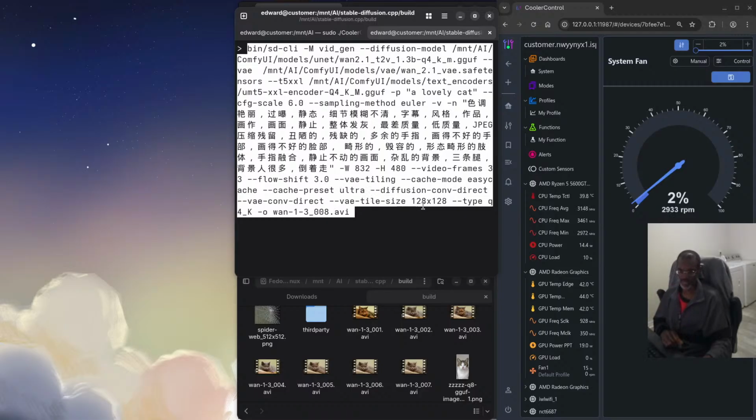And VAE tile size set to 128 by 128, and then the type Q4, because remember our models are all Q4. I might be able to get faster with FP16 or Q8, but there'll be more RAM and more VRAM, so I want it as fast as possible, and I say this is fine. And then obviously the output file. So that's it. So let's run this.